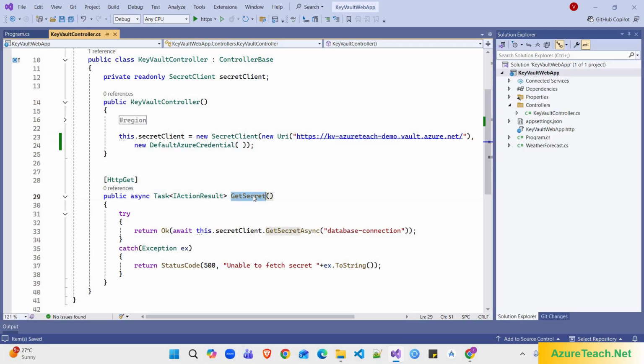And here I have an action, and here I am reading the secret named database connection. And if it fails to fetch the secret, I am simply returning unable to fetch secret with the exception message. Please don't look for the coding standards here. This is not the scope for this demo.